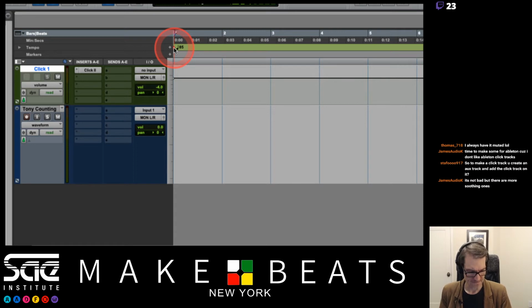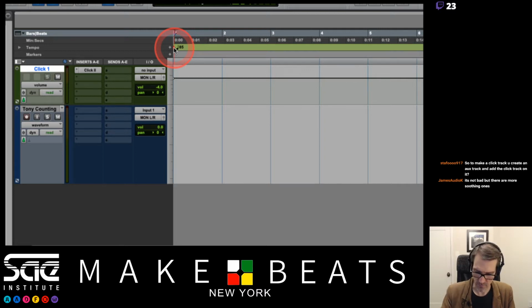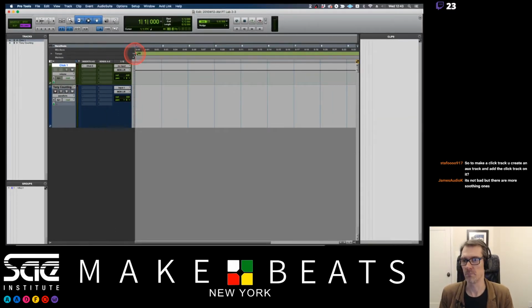And what did somebody else say? Click tracks, so to make a click track. Okay, so Staffo says, to make a click track, you create an aux track and add the click track on it. That is the old school way to make a click track. The new way, the better way, the normal way, is to do this.